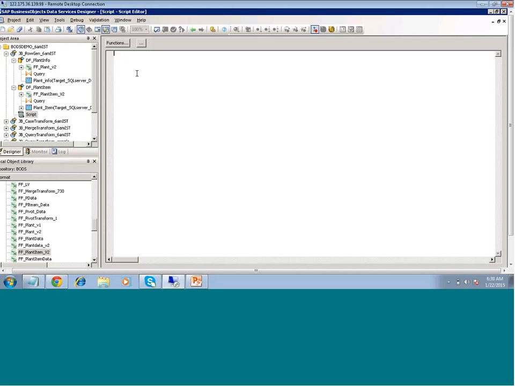Why we need a script object is to control your BODS job, to look up into another table, and to select, update, delete or truncate any particular database table. From here, you can do that.